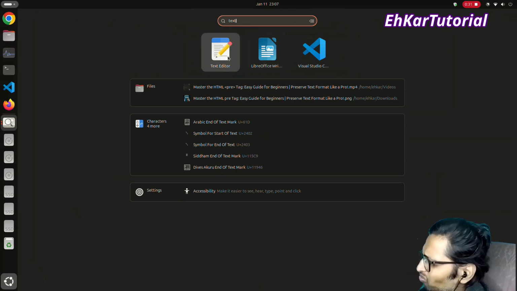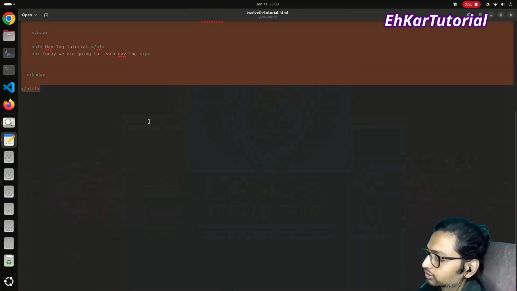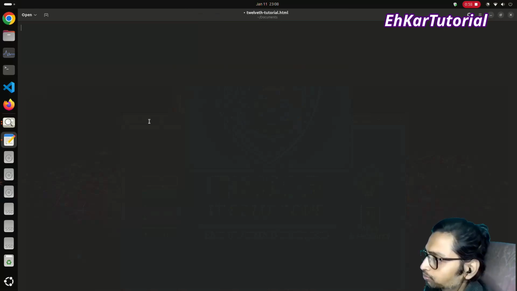A text editor is like a digital paper, like our physical paper. On physical paper, we write with a pen or pencil, but on digital paper we write with a keypad. Now I am clicking on the text editor. So this is the text editor.